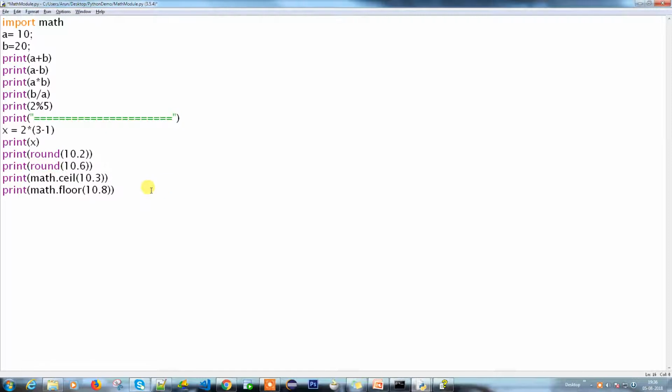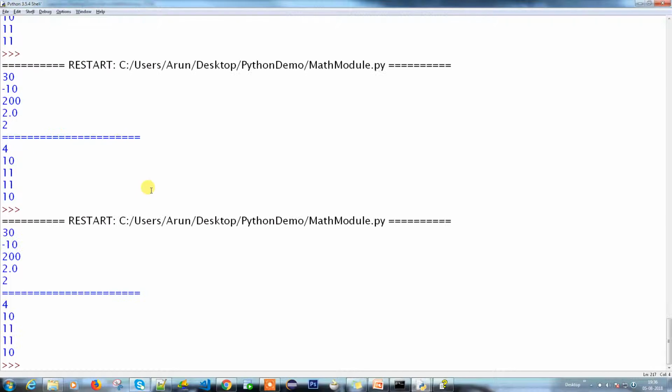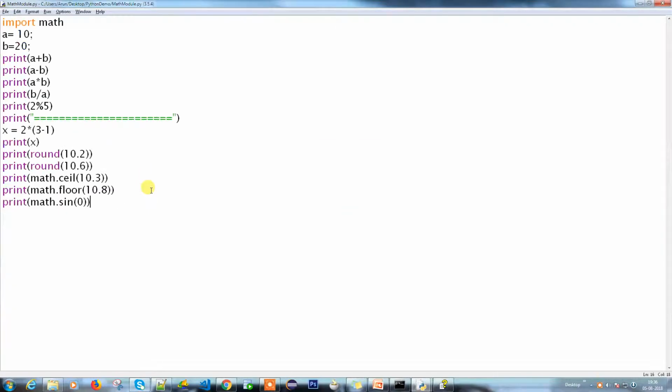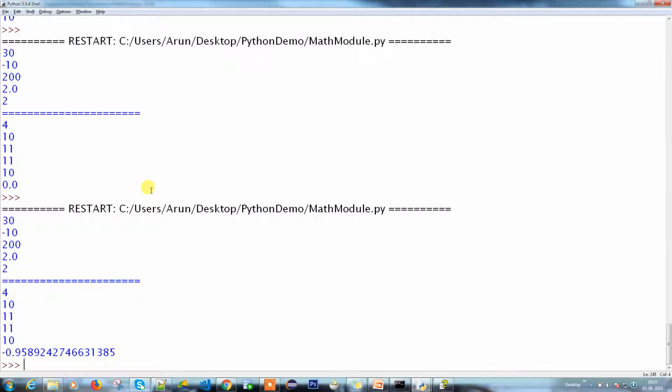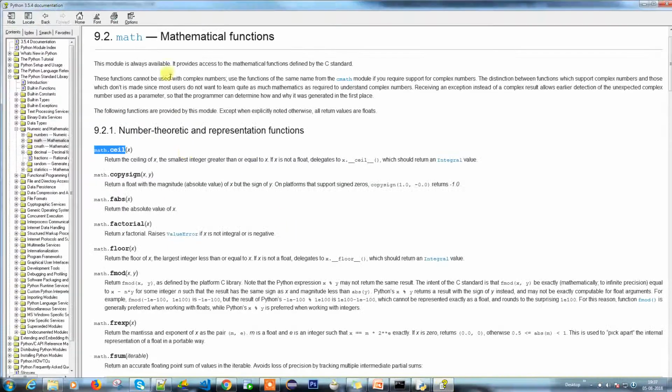And we have other things called sine or cos or theta also. Math.sin of 0. Let's see what that is. 0.0. Let's see what is the sine of 5. Some random number. So if you want to see what functions are available in math, you can go through the mathematical functions. Here you can see, okay, let's do something different.